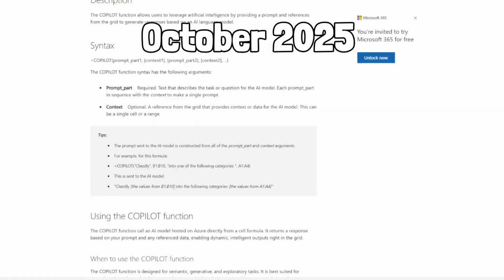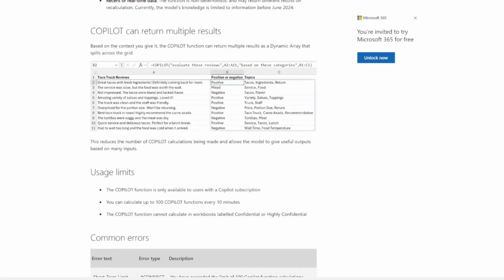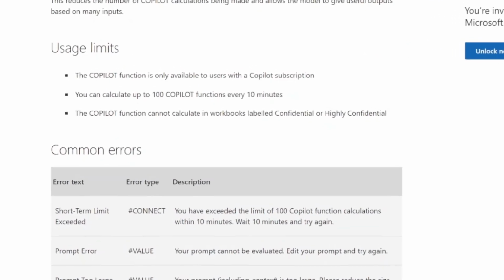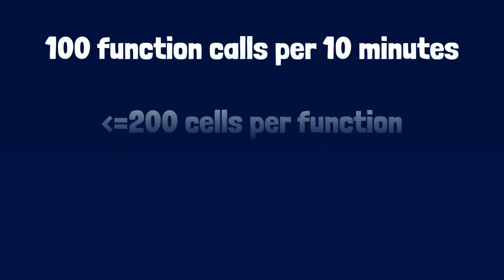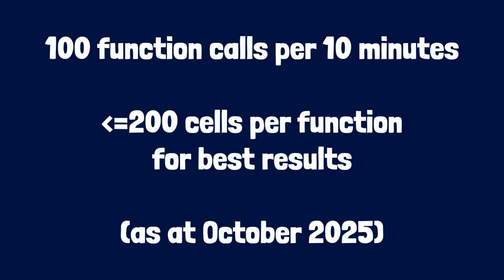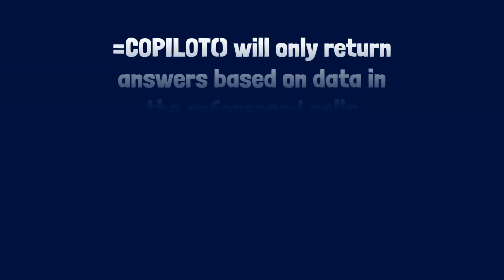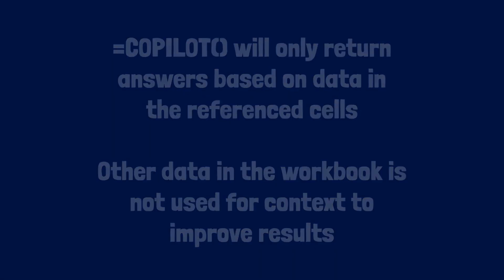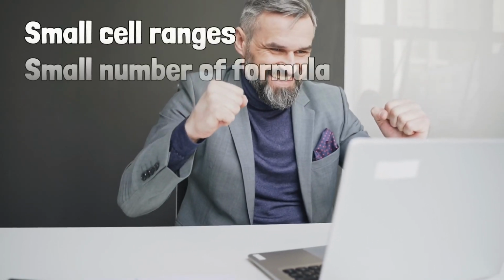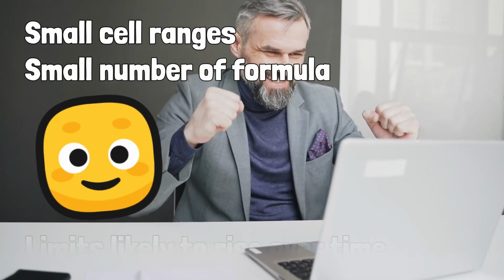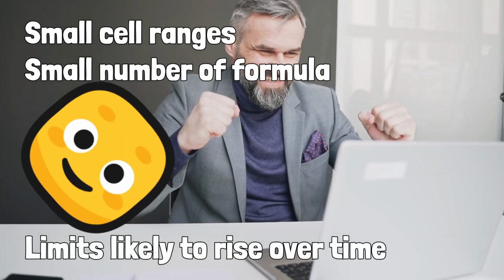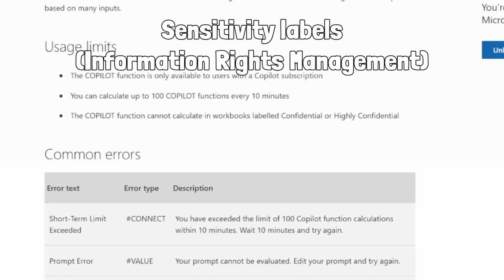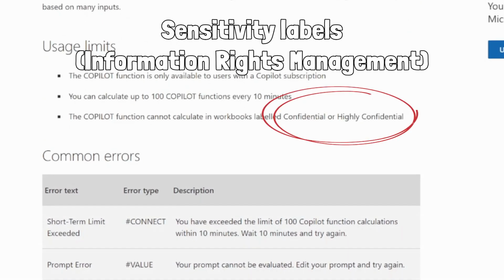At the time of recording, Microsoft's support website states that Excel can calculate up to 100 Copilot functions every 10 minutes. And user experiences show that referencing more than a couple of hundred cells in a formula can degrade performance and accuracy. Copilot does only process the cells explicitly referred to in the formula. It doesn't scan the whole workbook for additional context. By keeping cell ranges small and the number of Copilot formulas in a workbook to a minimum, these limits shouldn't be an issue, and you'd expect these limits to rise over time. Also be aware that the function cannot calculate in workbooks labelled confidential or highly confidential.